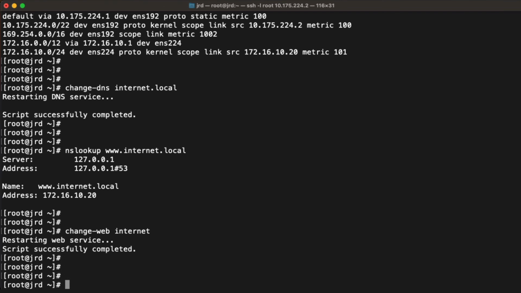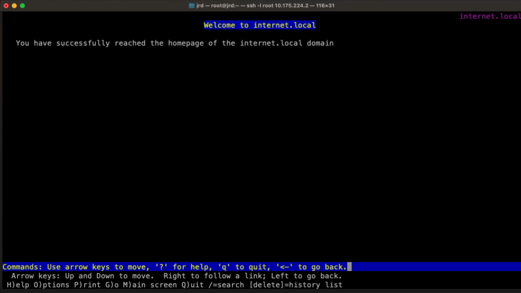If we want to test this out, the Lynx text browser is installed. And all we have to do is point to our server. You can use either IP or name, providing that you have DNS configured correctly. And you'll notice that this is a highly sophisticated web page that will show that we're on internet.local. The intranet web page looks basically the same as this, except for the fact that it displays intranet.local.